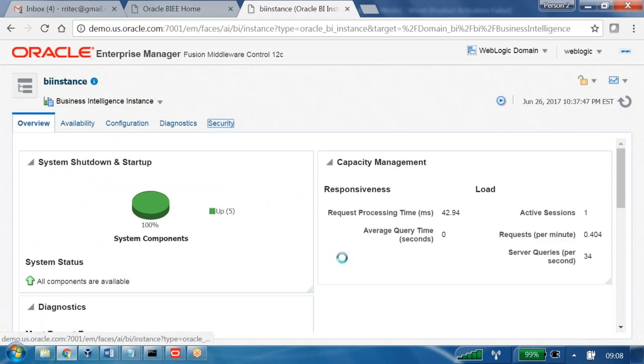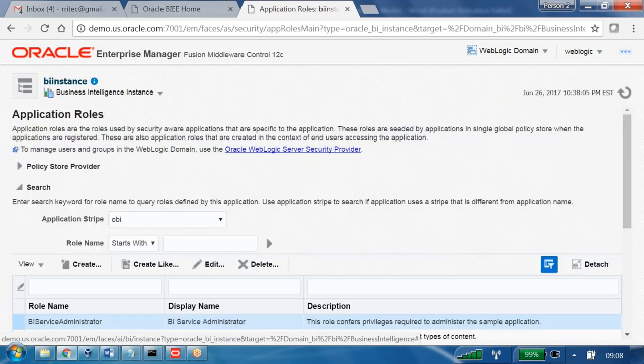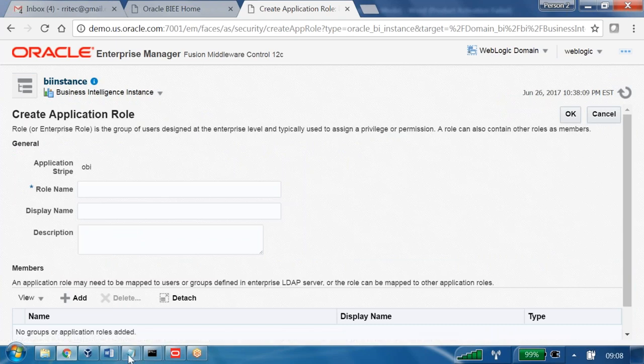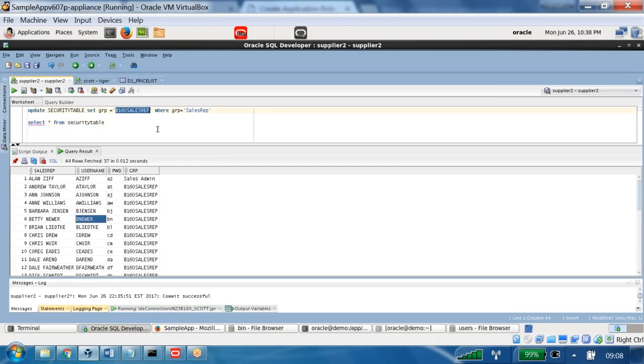Then the security tab. Then we have here configure and manage application roles. We have to create a new role with the name we gave in the back end. What is the name we gave? B160 sales rep. Same name, dot to dot, we have to provide here.